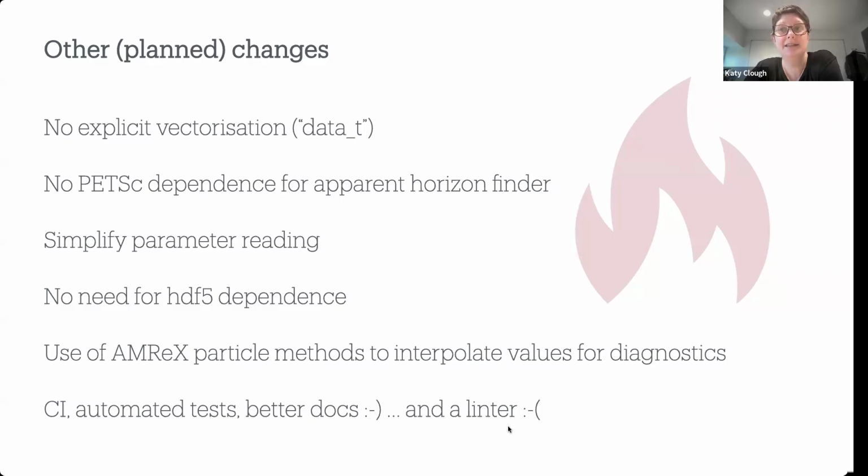We also have a linter. I don't know if anyone's come across linters. They're really horrible. They basically tell you off when your code has problems in it, but they're really fussy about things. They will tell you, oh, you can't have this variable name because it doesn't have enough letters in it, or something.